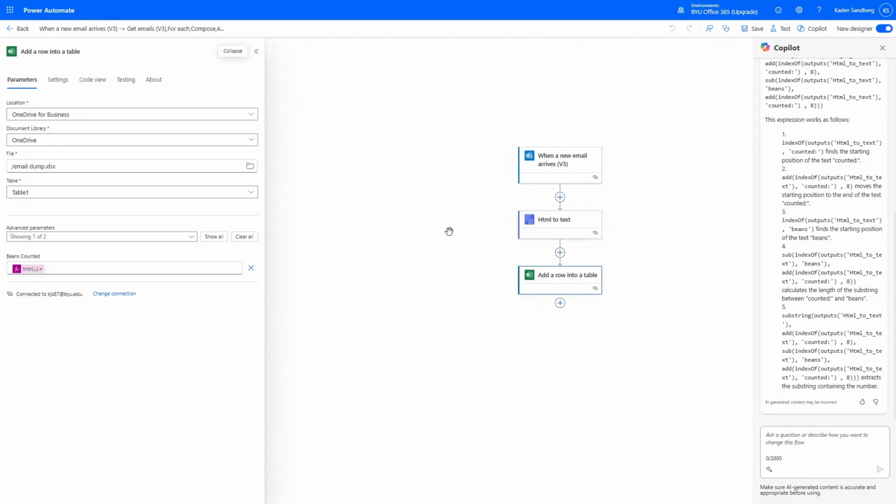So this next step then adds a row into a table, and it actually does a couple different things, right? Because you're adding a row to a table, but then you're also adding it to a specific table in a specific place. And for our purposes, we're actually going to use a function to trim it down to exactly the text that we need, which in our case is numbers.